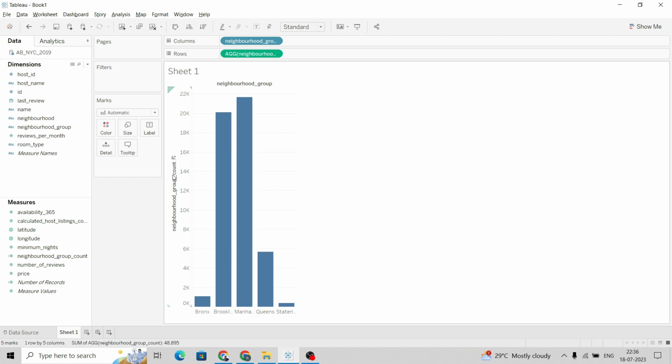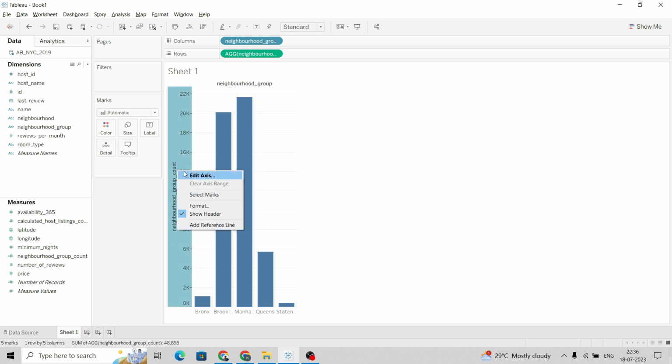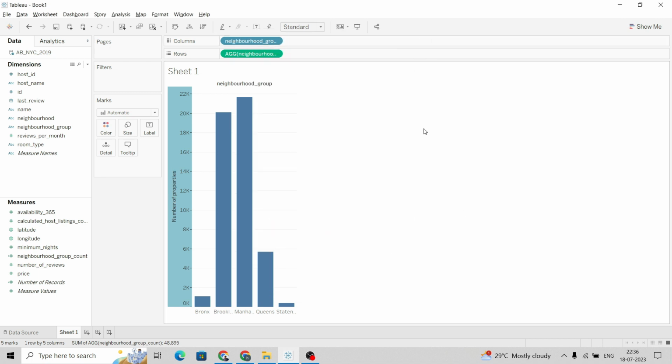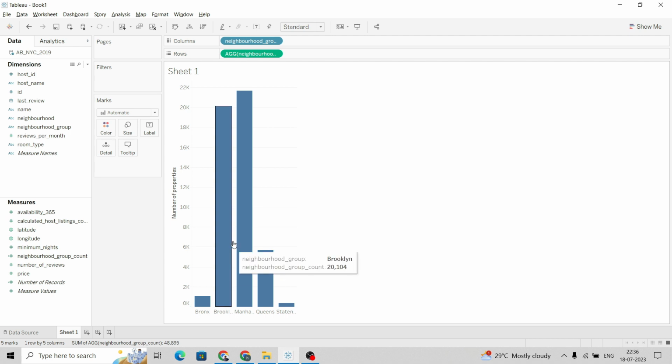So we'll change this name. Since it is neighborhood group count, as we have given the name, we'll change it and we'll name it as number of properties. Okay. So this thing has changed to number of properties, and this is the neighborhood group. If you want to remove this, you can remove it by hide variables. Okay, so this particular thing is removed.